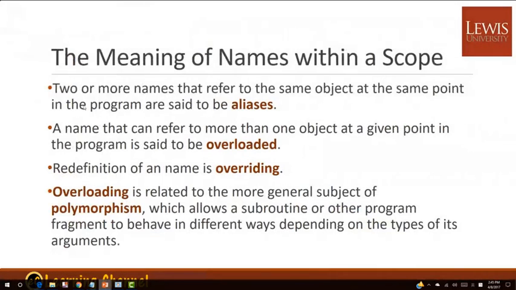The meaning of name within the scope. Two or more names that refer to the same object at the same time in the program are said to be aliases. So basically you have two names referencing the same object, and both of them may be accessing or updating the object. We call it aliases. A name that can refer to more than one object, one name, more objects, we call it overloading. And redefinition of a name is called overriding. One name, you apply a different definition, that's overriding.